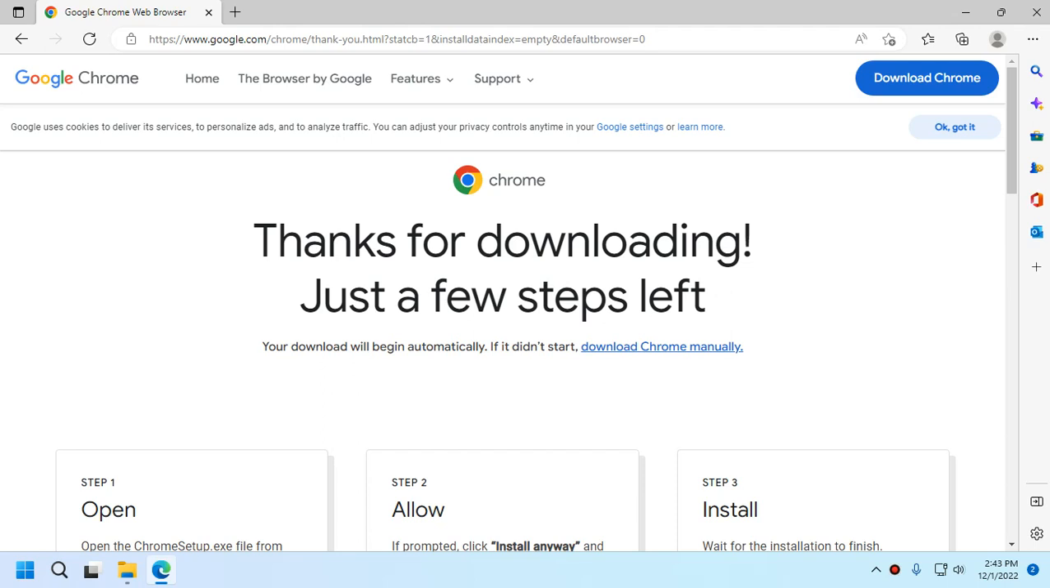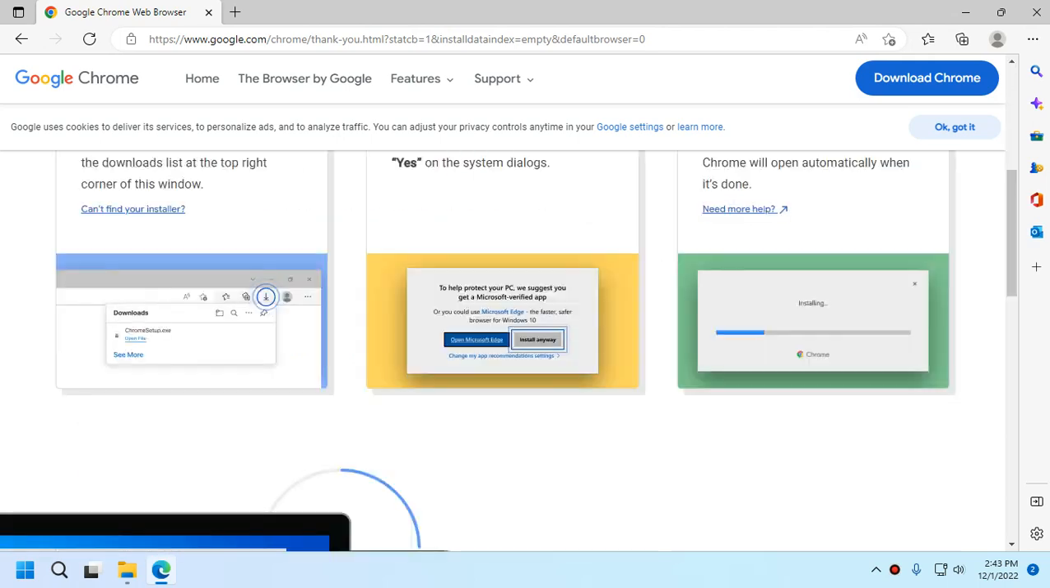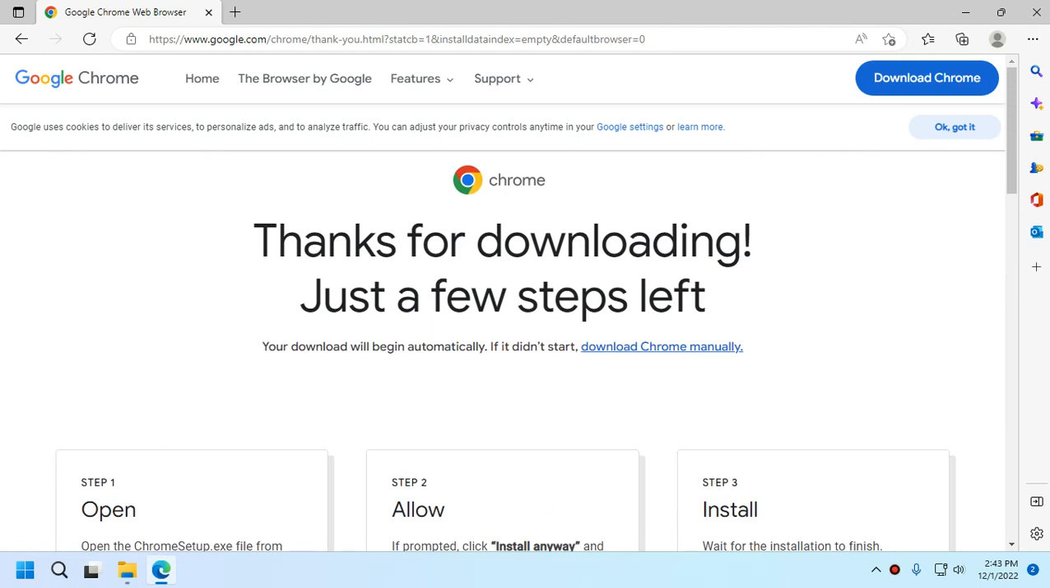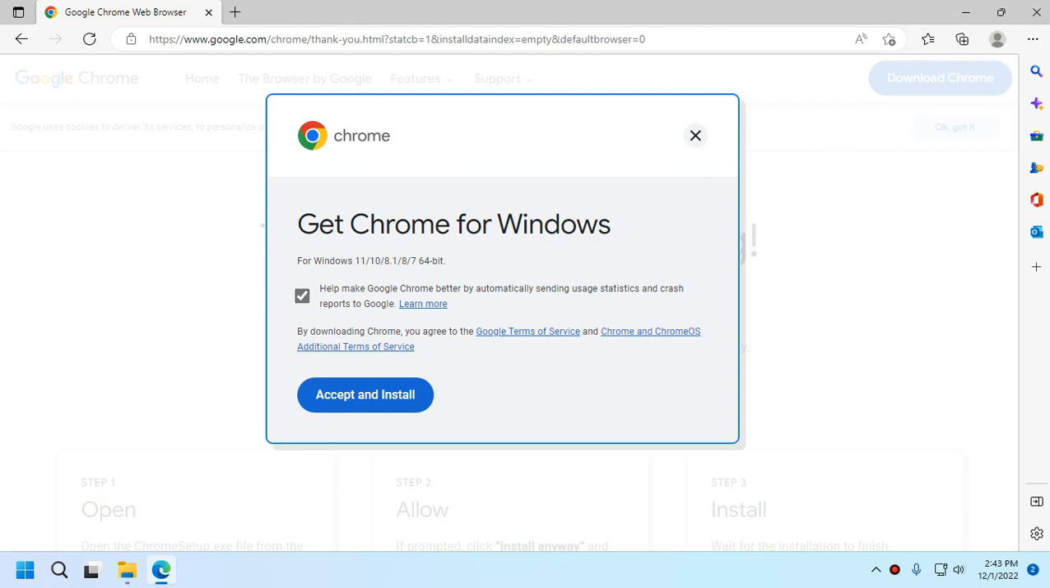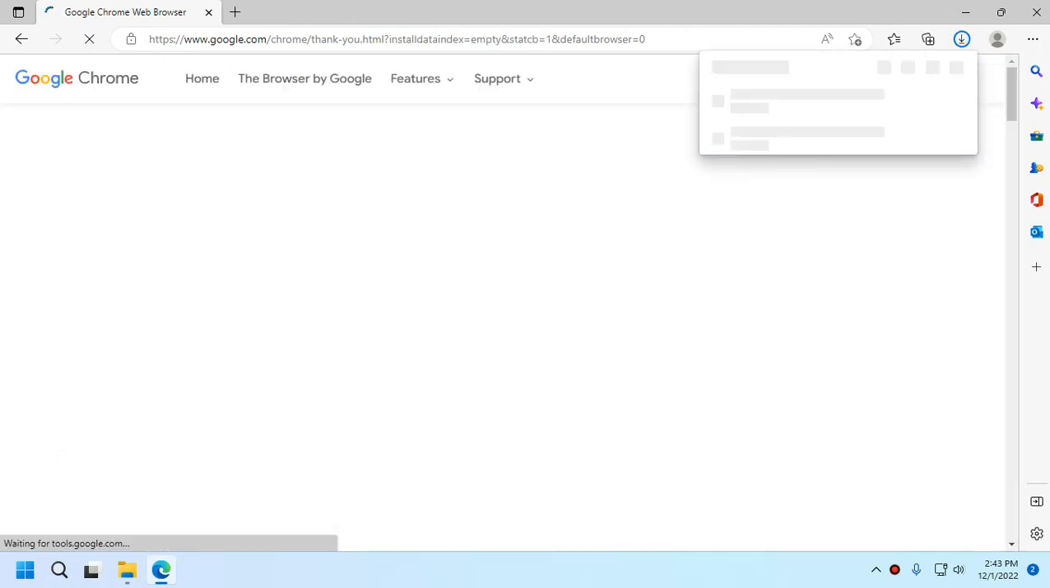Okay guys, so in this module we are going to install Google Chrome to our computer. So you can see I am in the official Google Chrome website. So I have to click over this download Chrome, okay, and click over this accept and install.